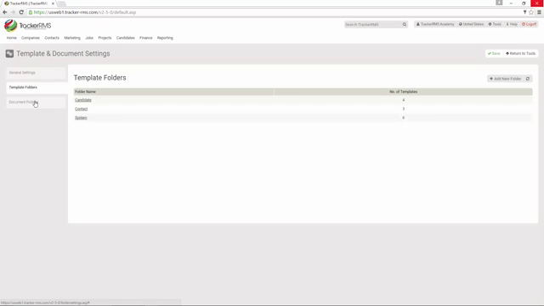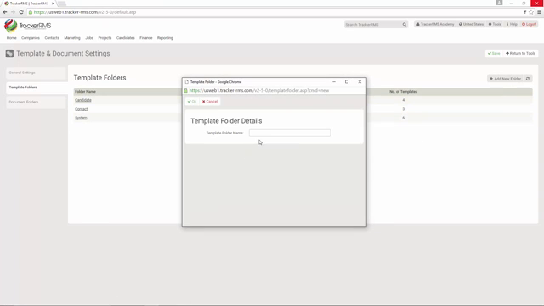The template folders is where you can build out specific folders if you want to organize the templates. You will notice that they won't be visible until you actually add them. So I'll show you one common question that comes in. Let's say we wanted to have my templates.